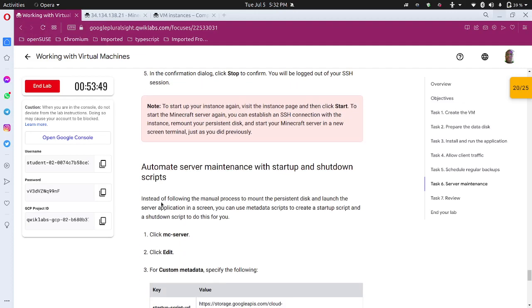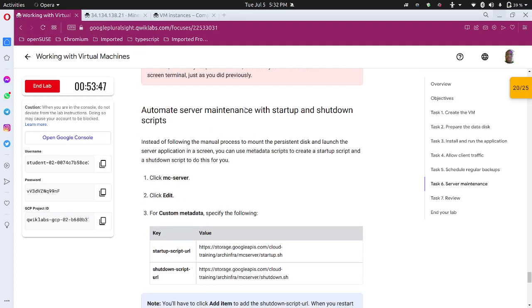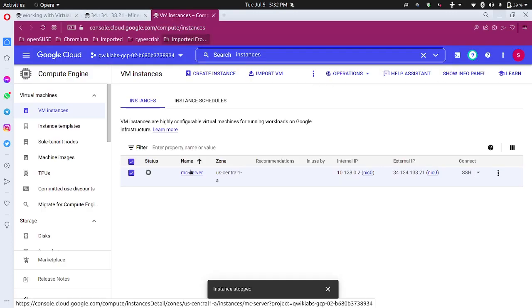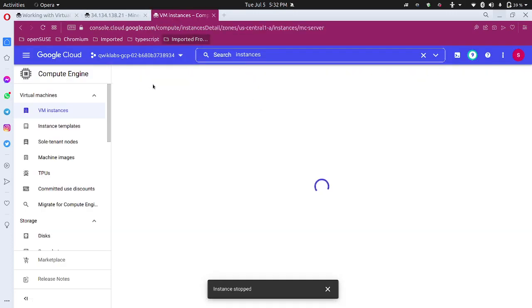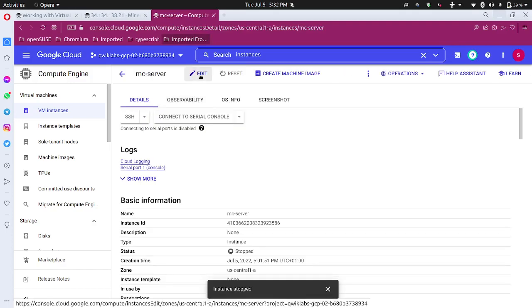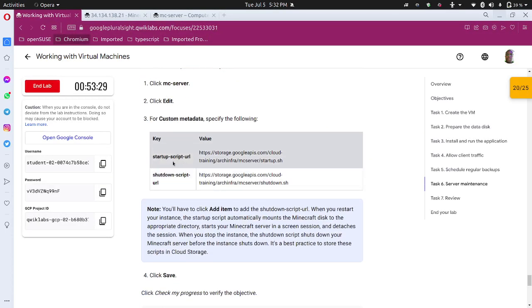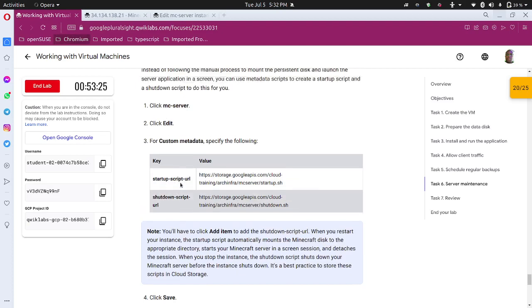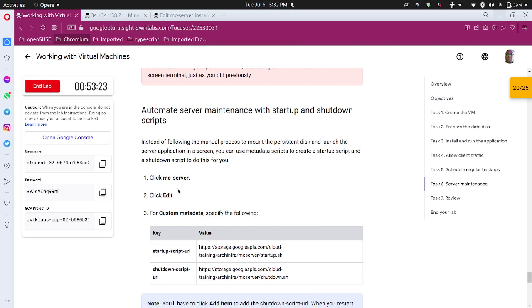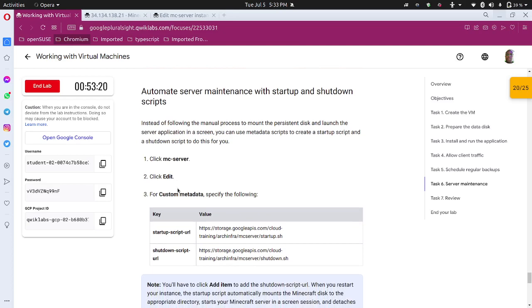Okay, so automate server maintenance with startup and shutdown scripts. We're going to go into this server, do an edit and add custom metadata. Click on that. This is the startup and shutdown scripts that you will use to basically automate the startup and the shutdown process on your server.